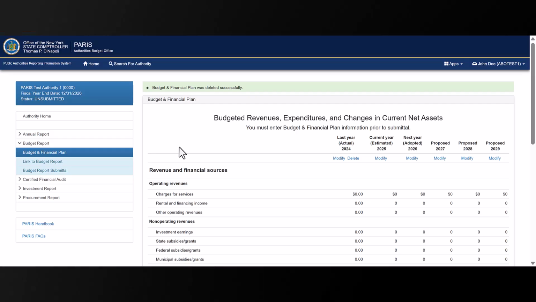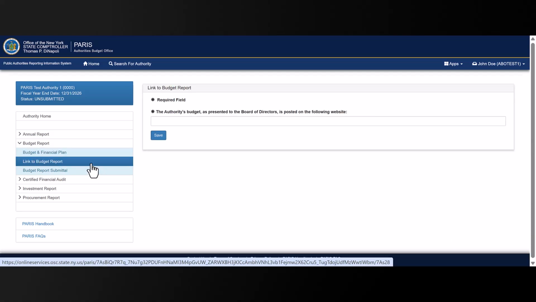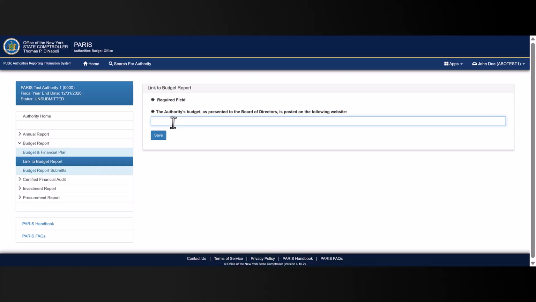The next page on the left-hand side of the screen is the Link to Budget Report page. Public Authorities Law requires authorities to make their budget documents available to the public on their website. Here, you are asked to provide the URL to access the authority's budget documents that have been posted on your official website. Be sure to click Save before moving on.